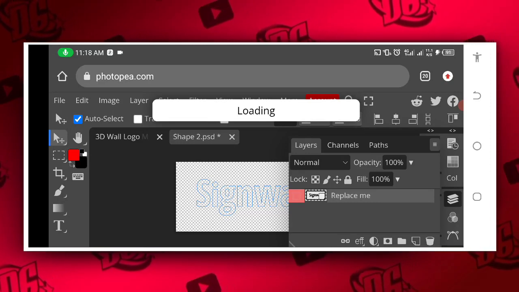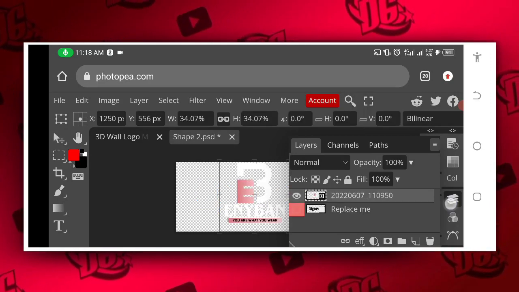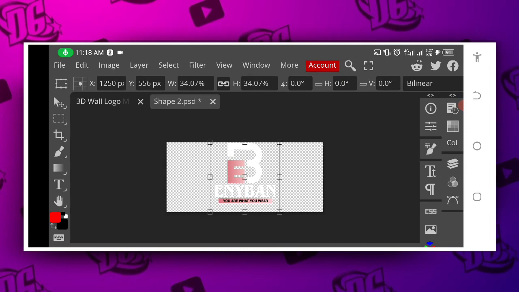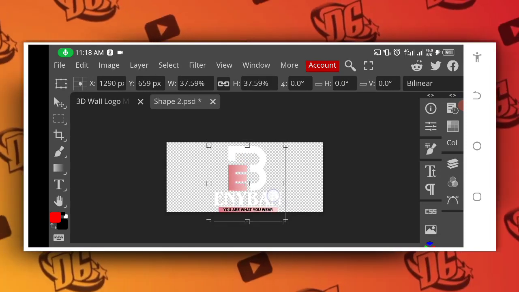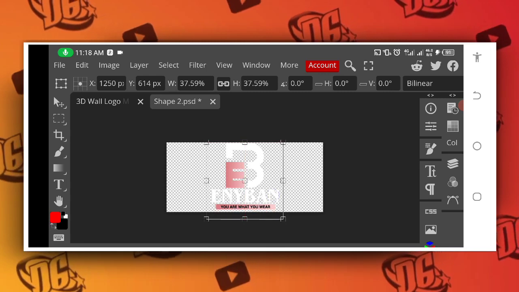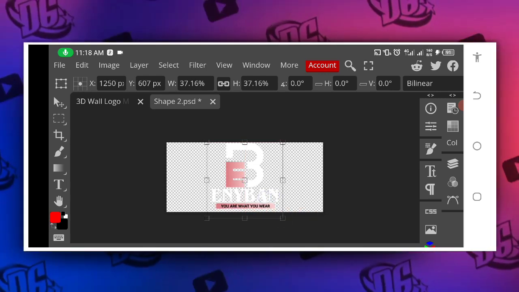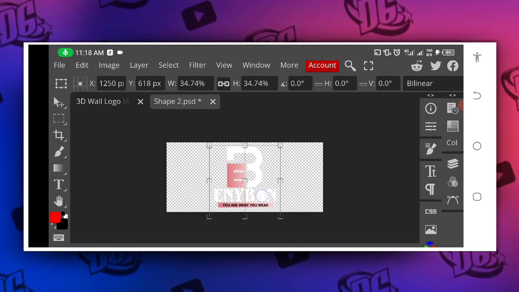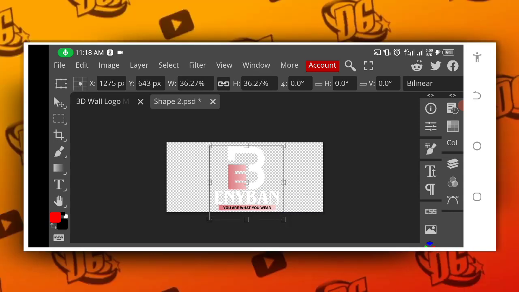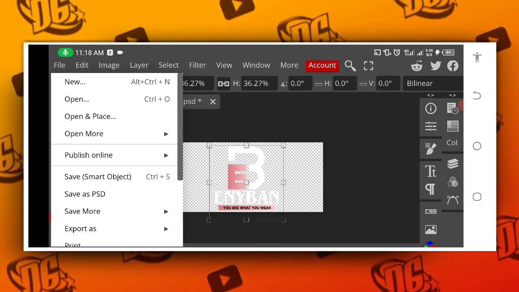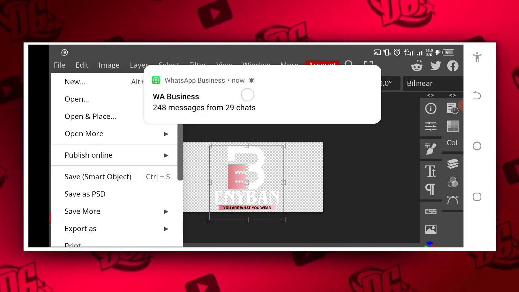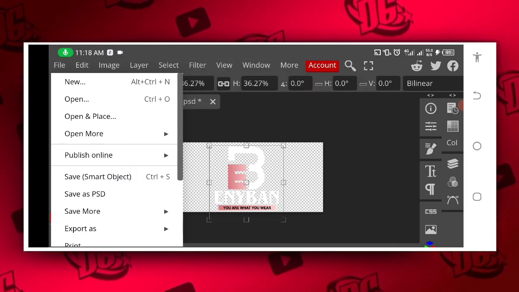So I've selected it, so I'm waiting. After loading, I will tap on it, then scroll it up for me to see clearly. I will increase it by dragging it down a bit like this, and I can reduce the size so that I can reposition it very well. After doing it this way, the next thing to do, I will tap on File, tap on Save with smart object.